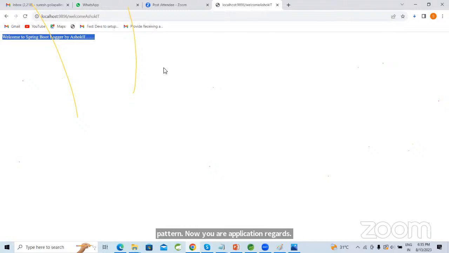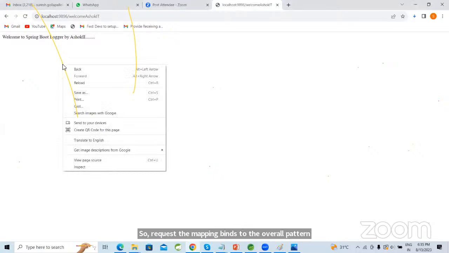One second, guys. Please remove those lines, guys. The URL pattern binds in the servlet. Some URL pattern is there, no? Minimum knowledge is required to learn this course, guys. So request mapping binds the URL pattern actually.